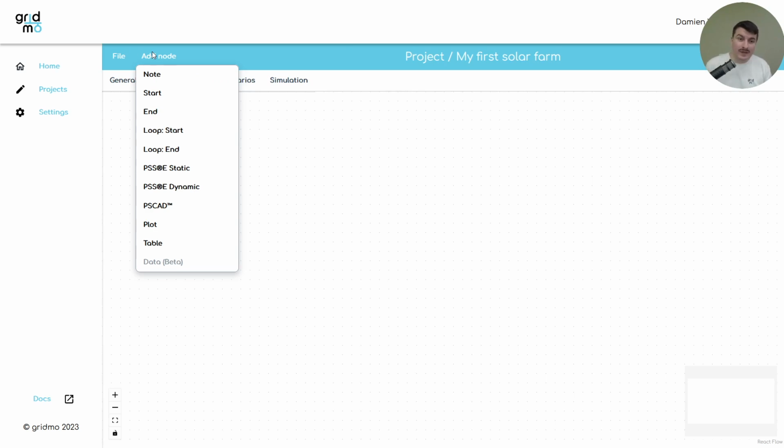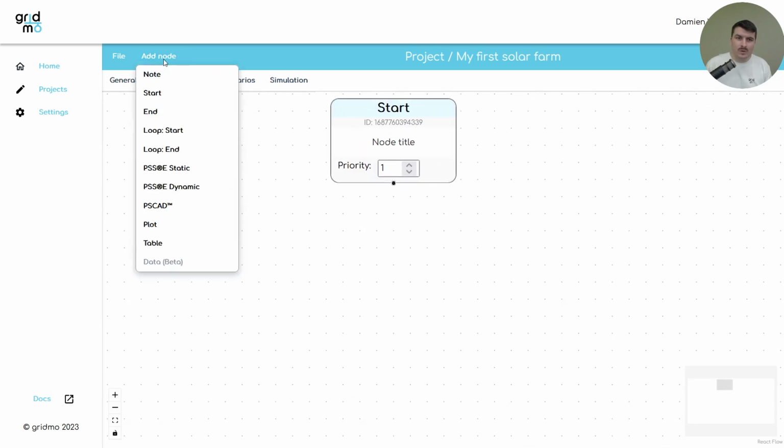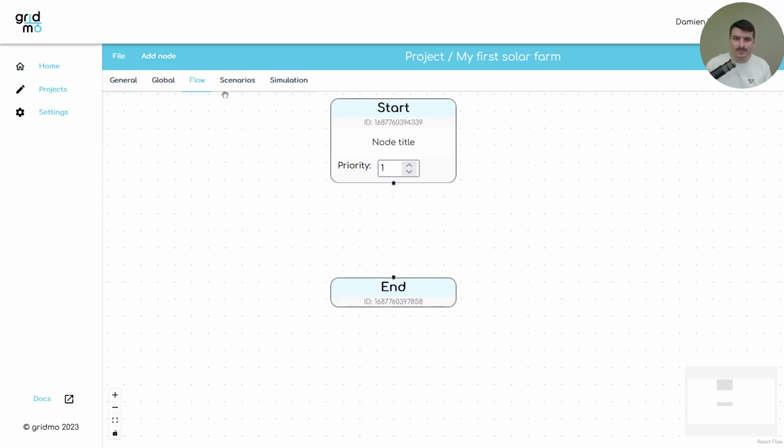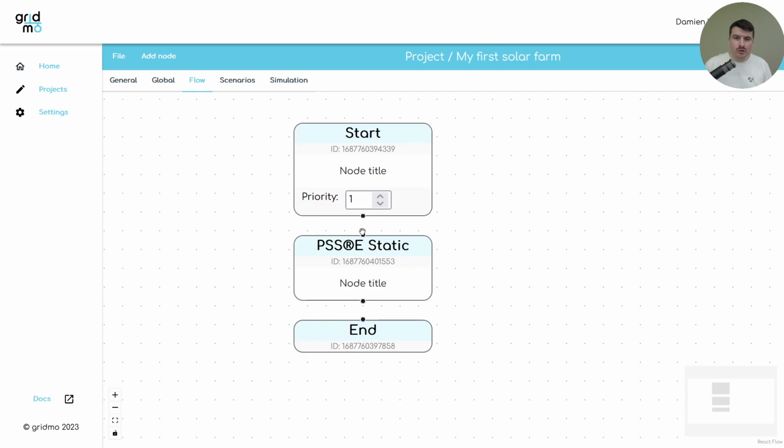We're going to start with the Start node, the End node, and the PSSE static node. What I have on screen right now are 3 nodes. Those 3 nodes need to be connected together in order to form a series of tasks, which we will complete using the Gridmo platform. These little circles on the top and bottom of the PSSE static, and on the bottom of the Start and the top of the End, are the connection points between nodes.